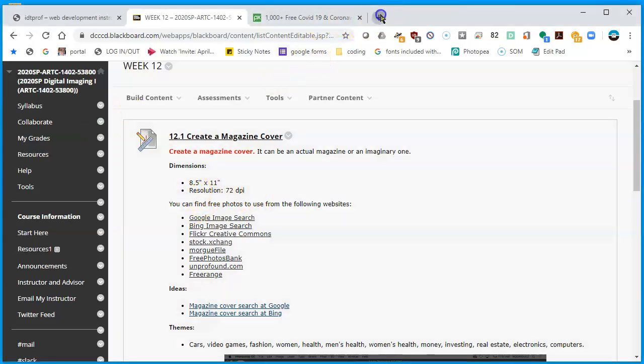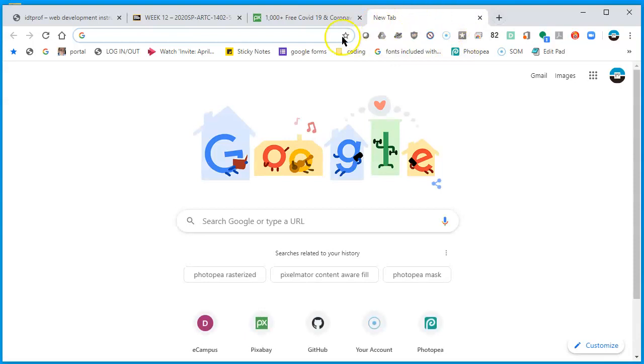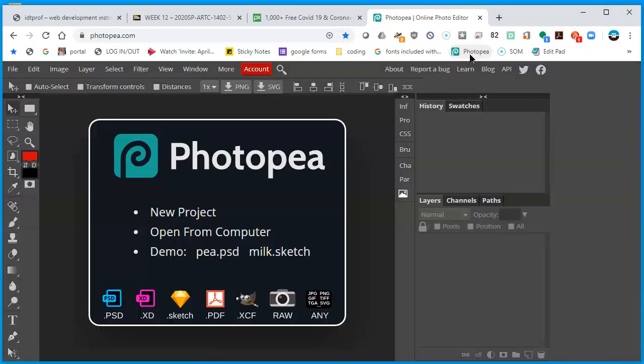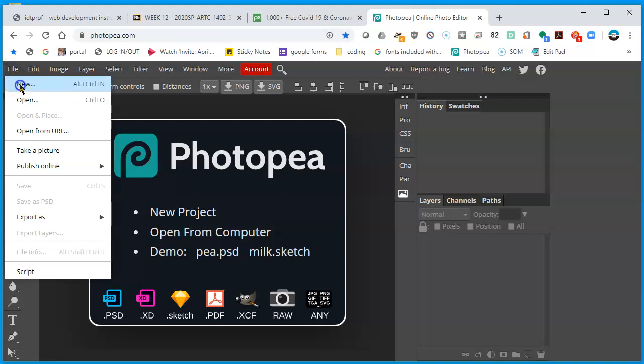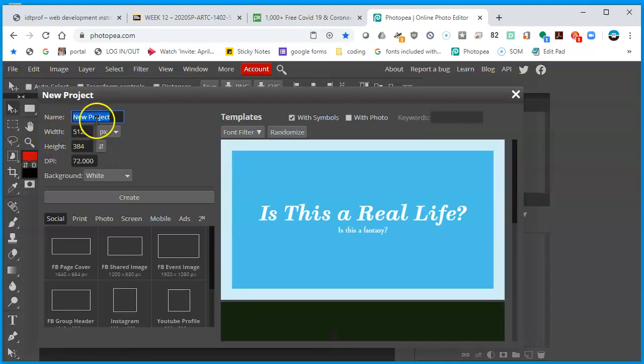So I'm going to travel to Photopea. I'm opening up a new tab and clicking on my bookmark. It's photopea.com. Photopea opens and let's create a new file. I go to the file menu, say I want a new file. And the new project will be called magazine. Doesn't have to be capitalized. I prefer you don't capitalize file names, so I won't do it myself.